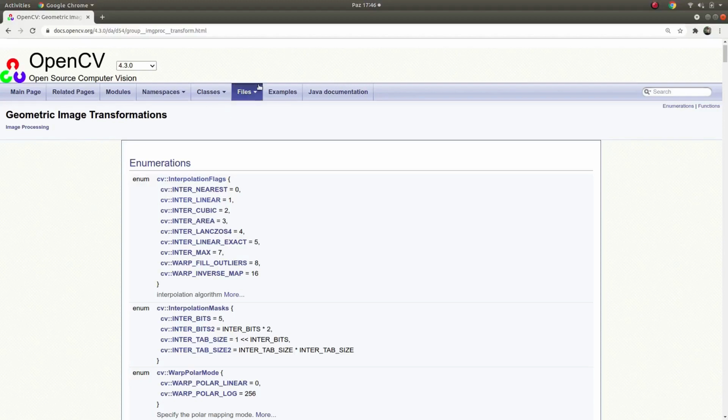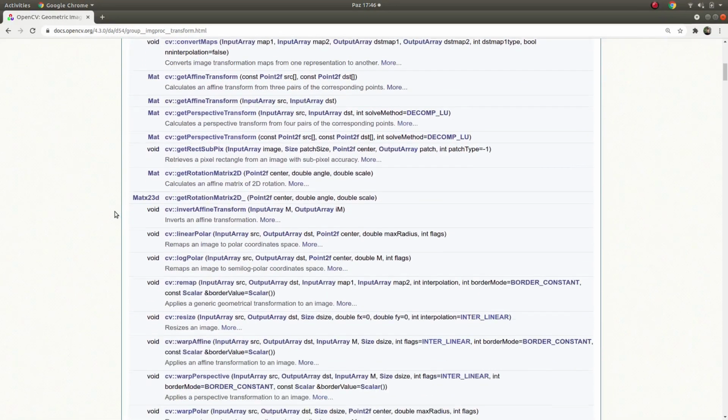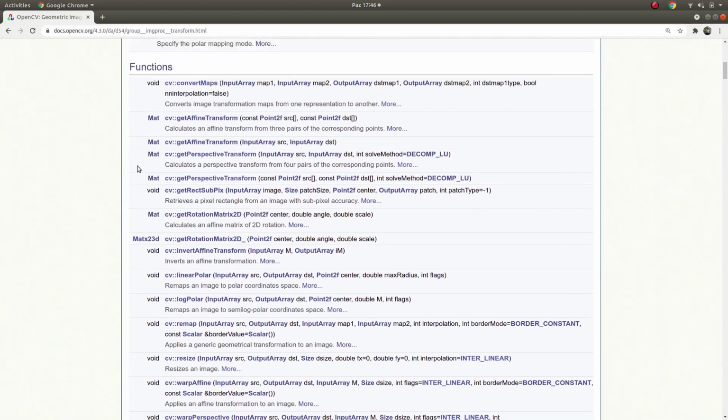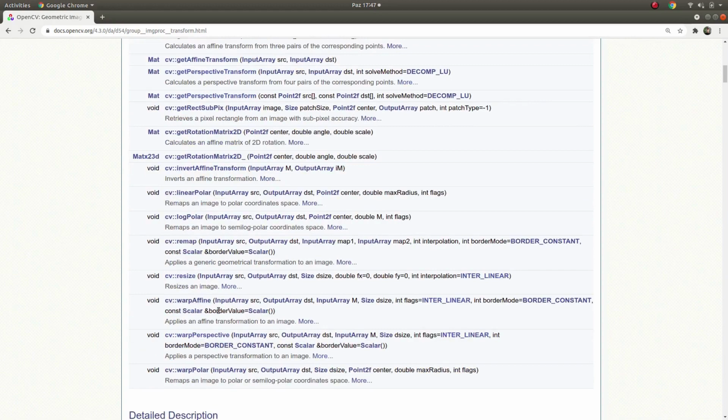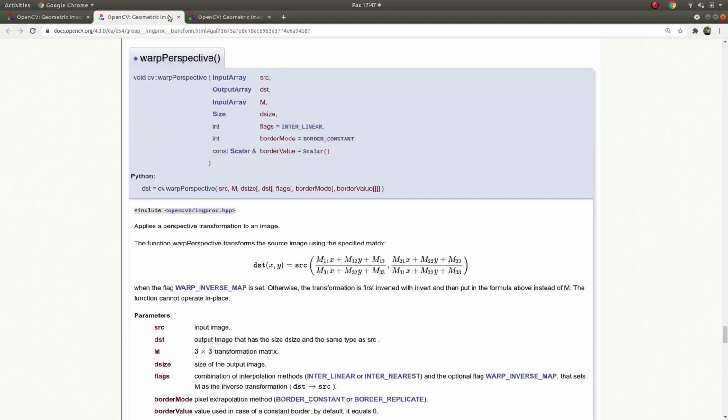Hi everyone, welcome back. We are talking about geometric image transformation functions. In this module, last time we talked about resize. Today we will talk about getPerspectiveTransform and warpPerspective. These two functions work together, and today we will see how. First, let me visualize what these functions actually do.